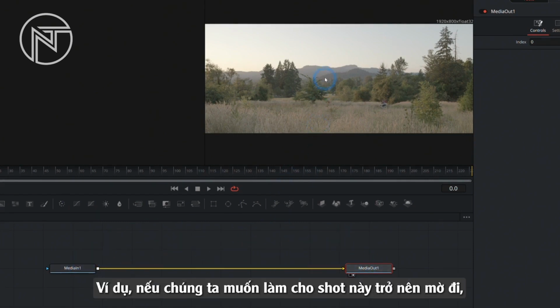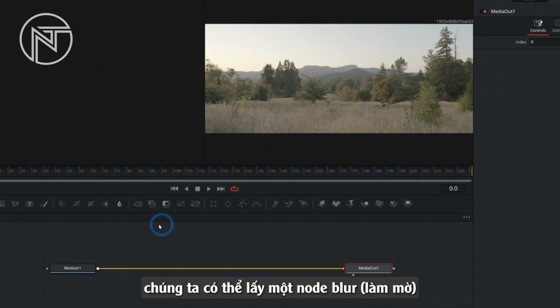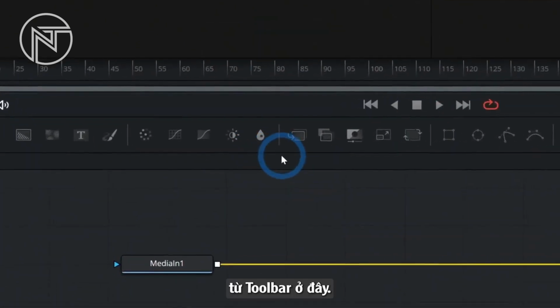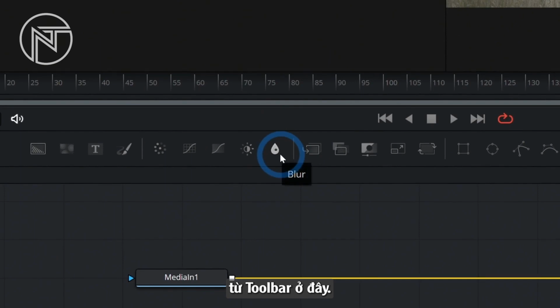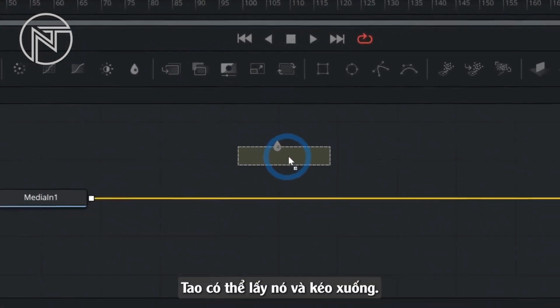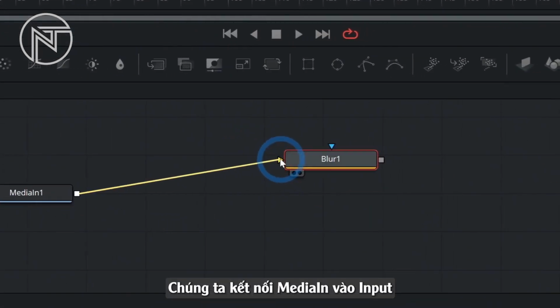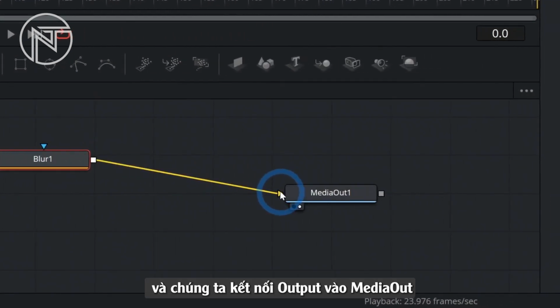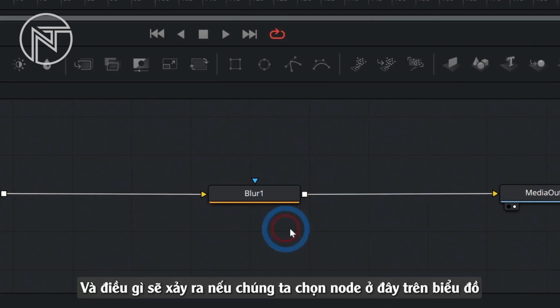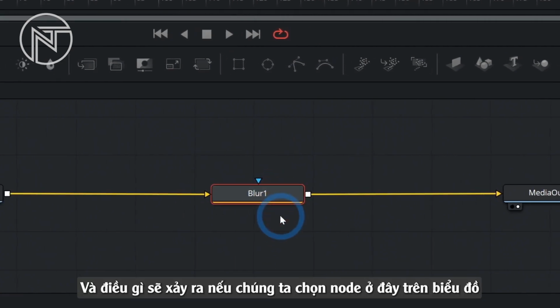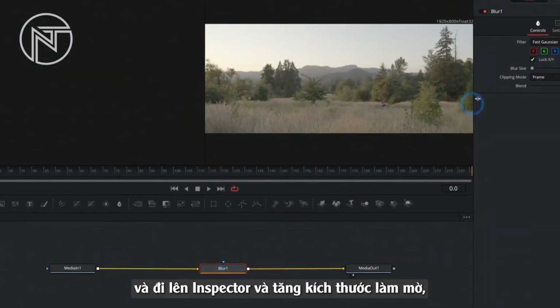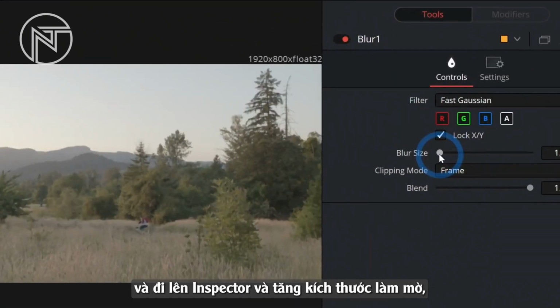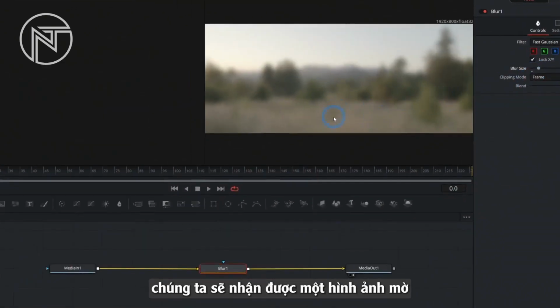For instance, if we want to make this shot really blurry, we can grab a blur node from right here on our toolbar. I can grab this and drag it down. We connect our media in to the input, and we connect the output into media out. And we'll bring this down. And what will happen if we select our node here in the graph and go up to our inspector and push up our blur size is we'll get a blurry image.